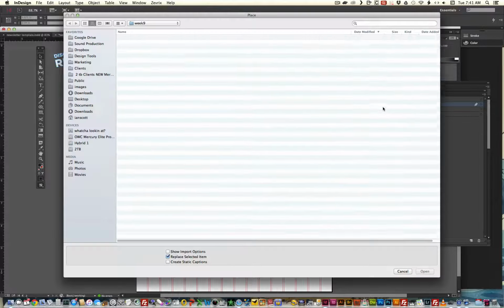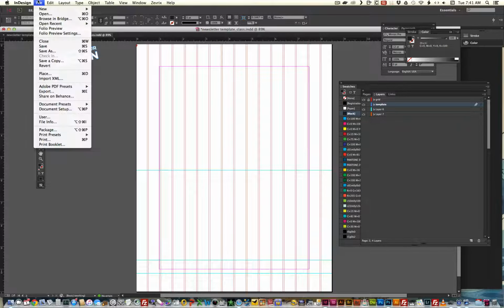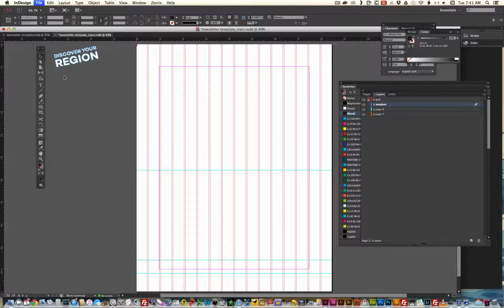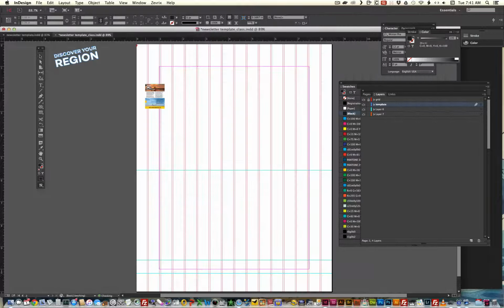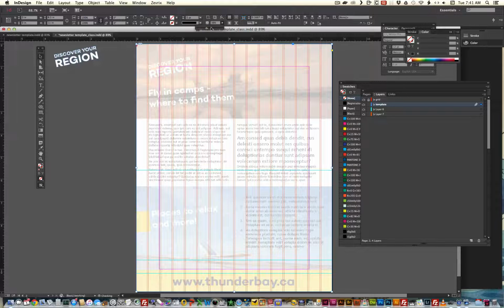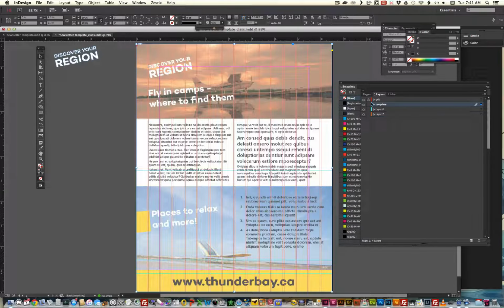I'm going to File, Place. Just so you know, it's up here, File, Place. And then I'm going to go to the second page newsletter, copy this, and we're going to go right up to the corner and place it right there so it's a good reference point. And again, I can adjust the opacity of this layer. I can bring it up, I can bring it down. I'm going to bring it down just a bit so I can see what's going on. I'm going to lock that layer right there.